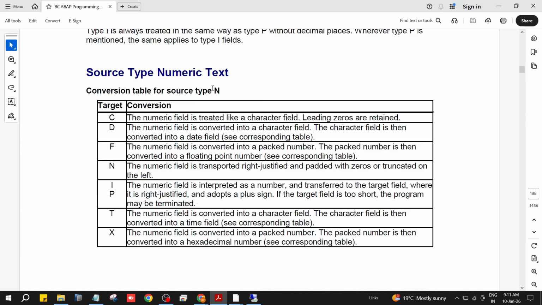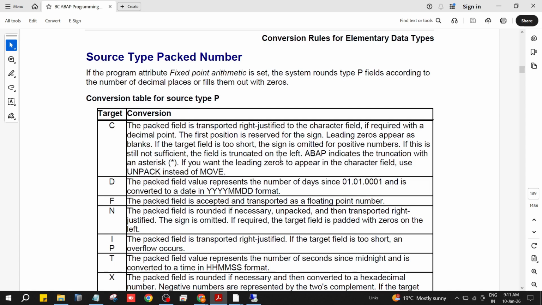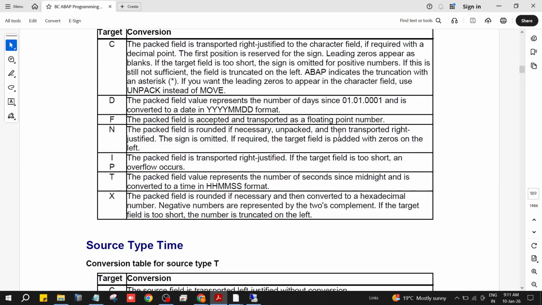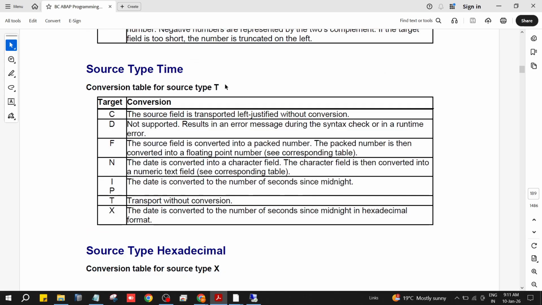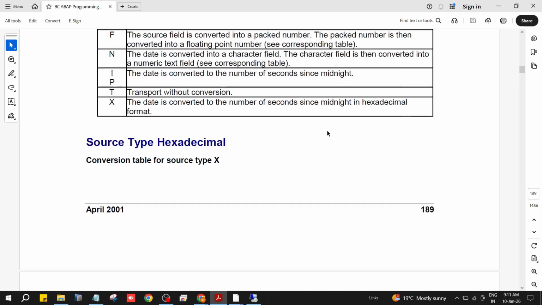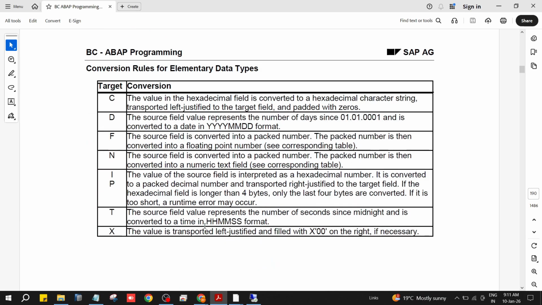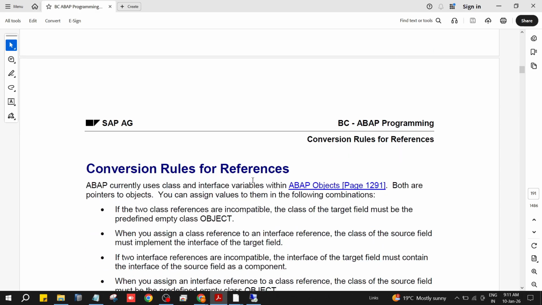Source is type N, numeric: how does the target behave? Source is type P, target with different data types: how does it behave? Source is type T, target is these things: how does it behave? Explanation is given, so we can write different programs for this. Source type X means hexadecimal. So these are all the conversion rules. That is enough for us to explore these topics.